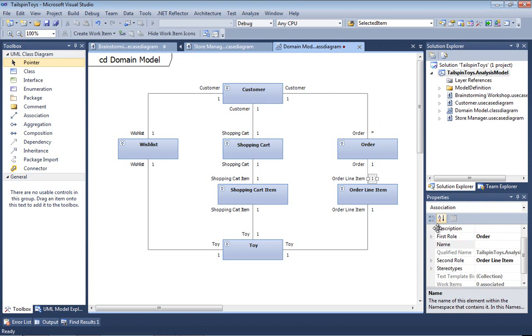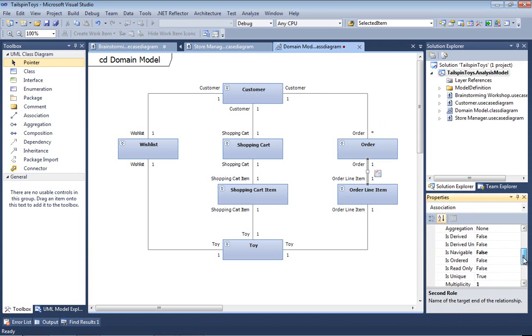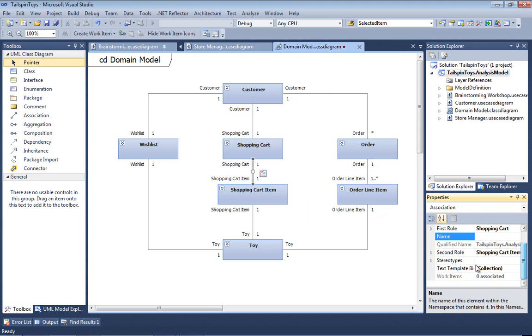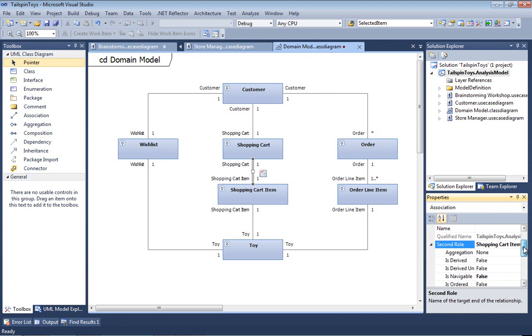Order line items, as long as we're in here, that second row. Now we talked it over with our client, and they said it has to be at least one item in an order. And while having that discussion, you know what, the shopping cart needs at least one item as well. So we'll change that multiplicity, 1 star.